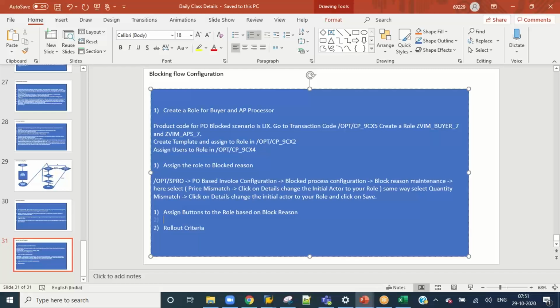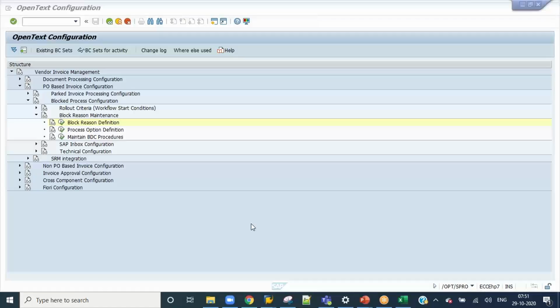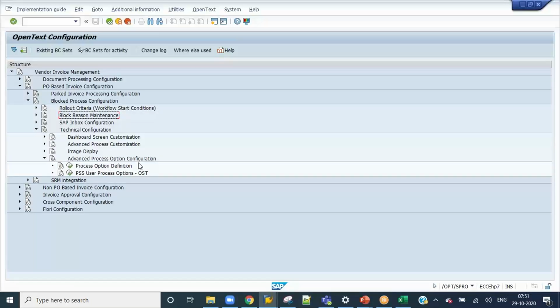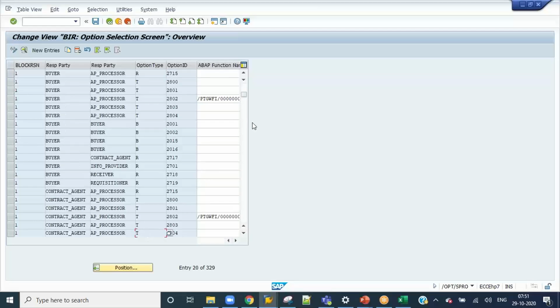Next step is we need to assign the buttons. Assigning of buttons against each role. So where do we need to do this? Go to technical configuration, advanced process options. Under that we have PSS user process options. Whenever your role is triggered, we should assign some buttons to process the invoice. First, whatever buttons we have for buyer, the same we will copy to our VIM buyer.